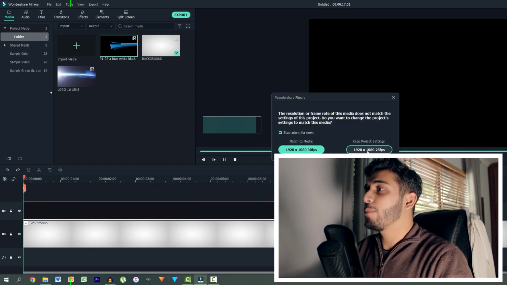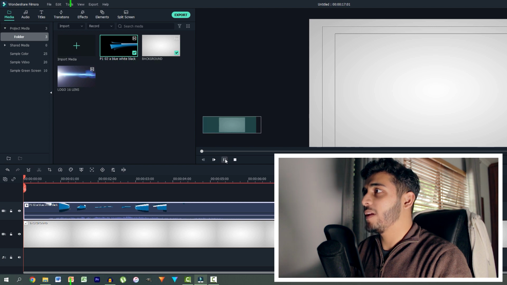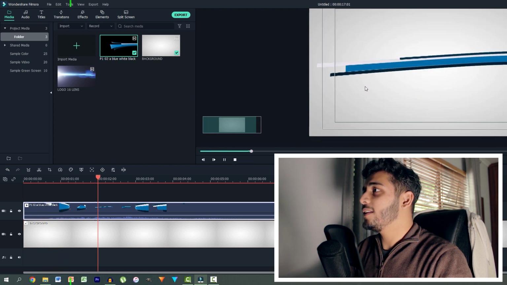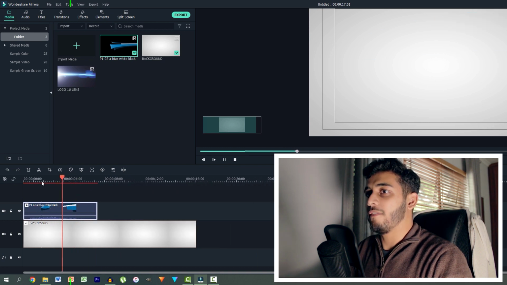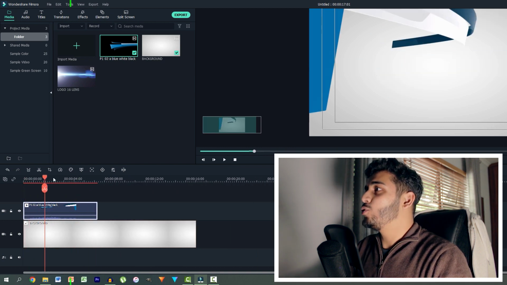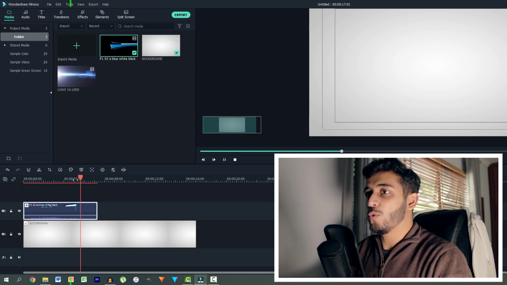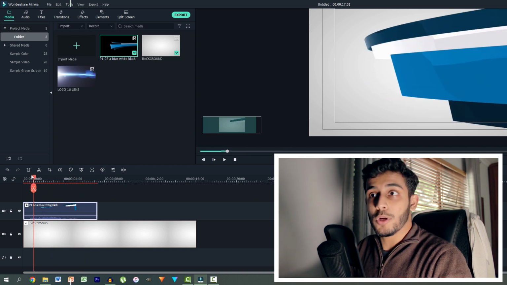We're then going to click Keep Project Settings, and once we have it in our timeline, we can see what's happening. It's playing a little bit and it's zooming along in front of us. But the problem we have right now is that it's just doing that and there's nothing else happening. So what we need to do is actually import our logo.